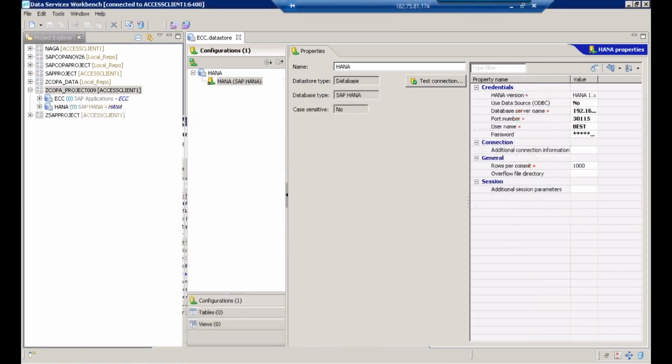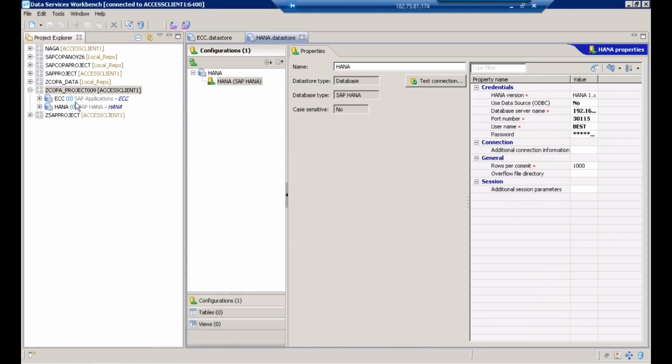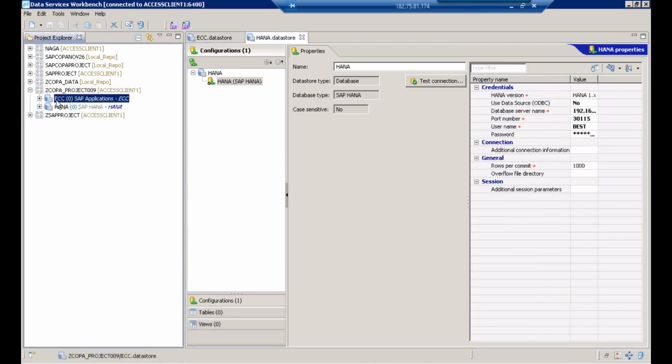Until now what I have done, participants, is I connected to one source called ECC and we connected to a target called SAP HANA. So here we have a source and here we have a target. Now, the connection is successfully established between source and target.